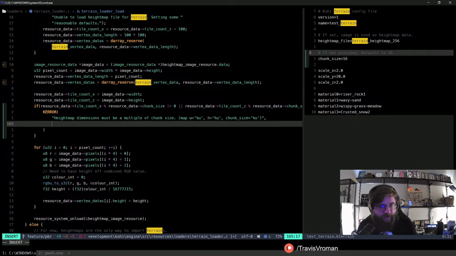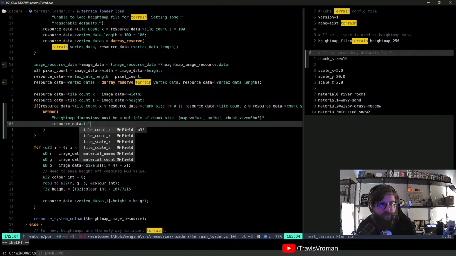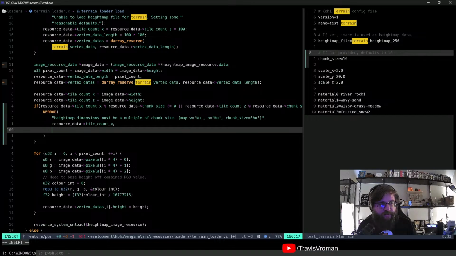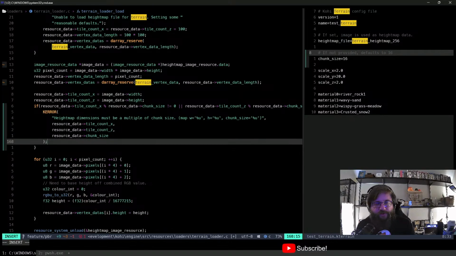All right, so resource data tile count x, which is also the image dimension. Resource data tile count z, and then resource data chunk size. Right, so this must be true in order for this chunking to work. Otherwise, we're going to have to deal with chunks that are weird sizes and weird dimensions that aren't square and all that stuff, and I just don't want to deal with that, right? It makes much more sense when we're generating terrain like this that it just has to meet that requirement.